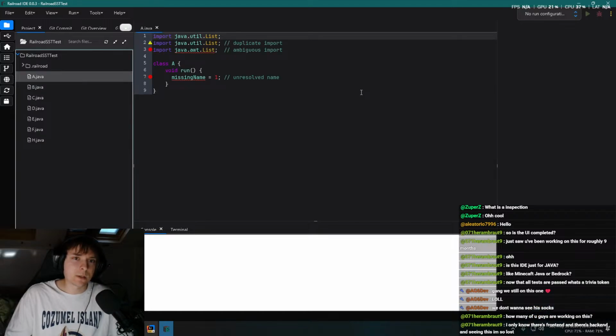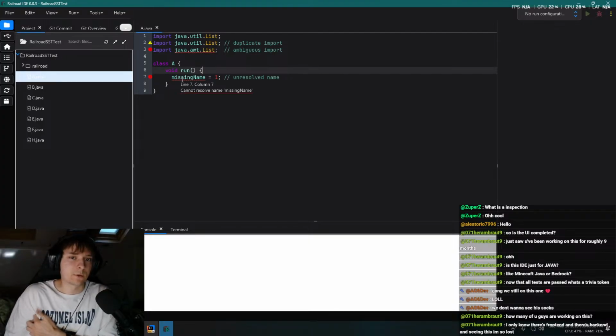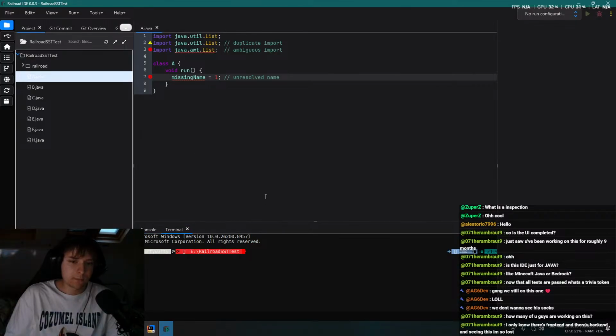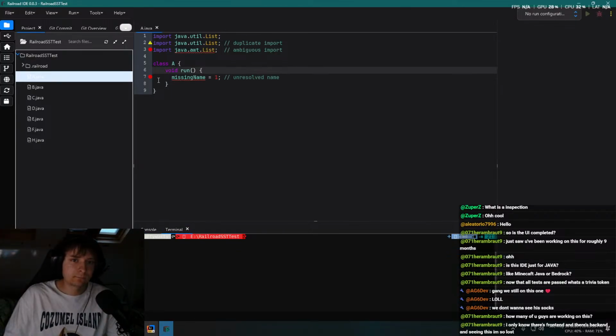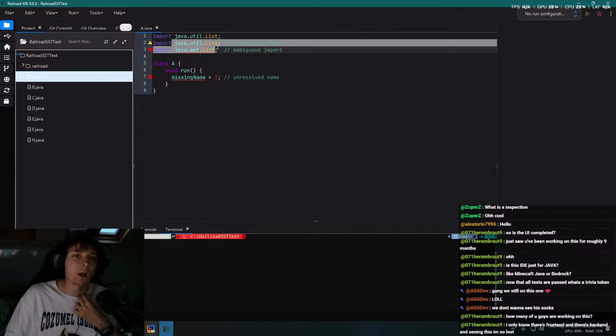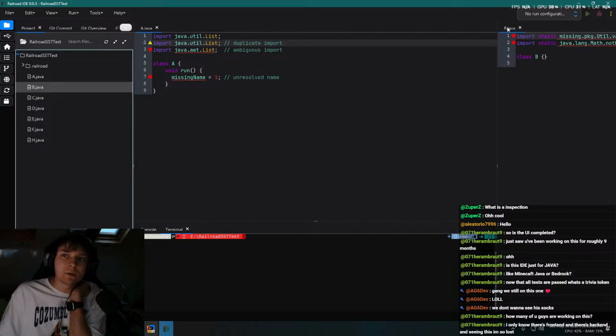It's fine. So if I open, say, A.java here, you can say this is an unresolved name, because missing name is not a thing, right? Let me get rid of that. There we go, there's an inspection. This is also an inspection, because this is a duplicate import and this is an ambiguous import. Although I don't know why this doesn't say. Oh, it does, it just doesn't highlight. I need to fix that, but that's trivial to fix. And then we've got some other ones, and I need to fix that too.